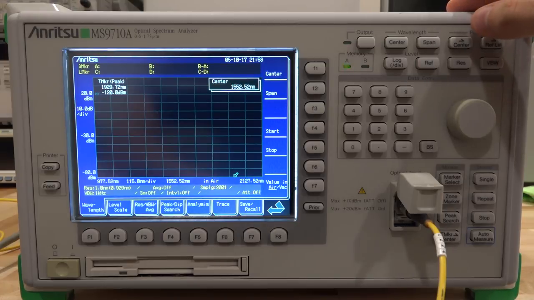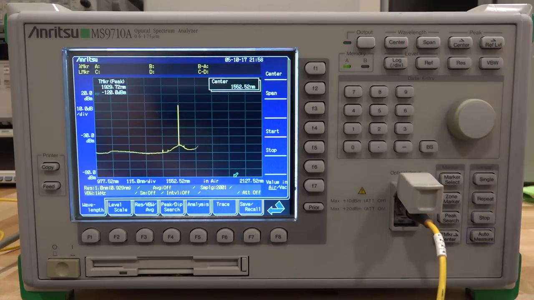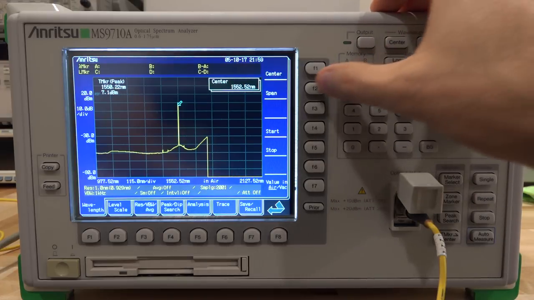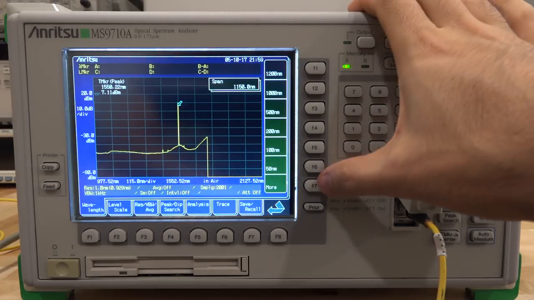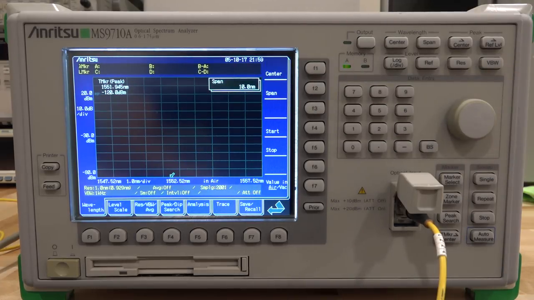And we should change the span a little bit. Interesting, I'm not seeing it. There you go. I thought it wasn't sweeping anymore. So let's look at the span, and we just make the span pretty small. Let's just say 10 nanometer. So we should be looking at it. It should show up right in the middle of the screen there.